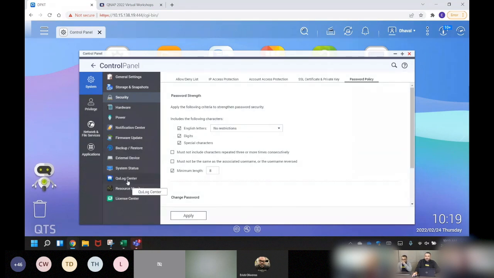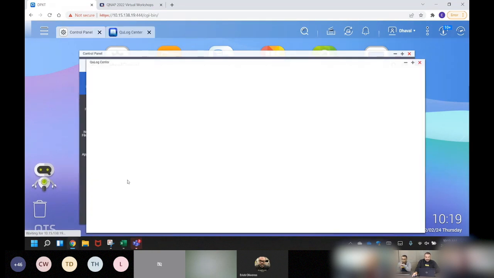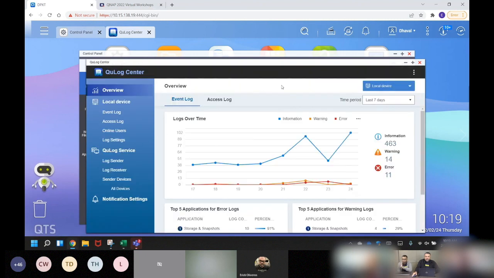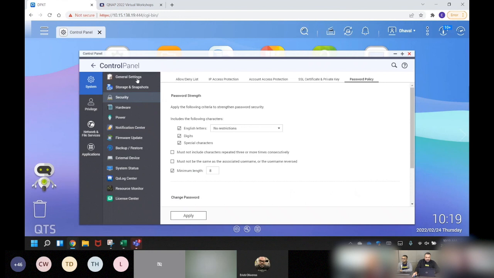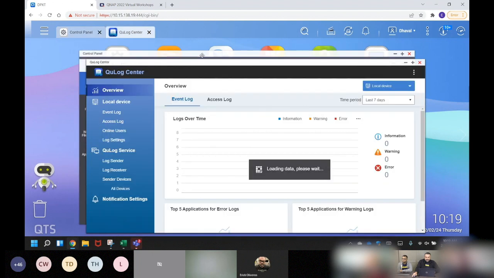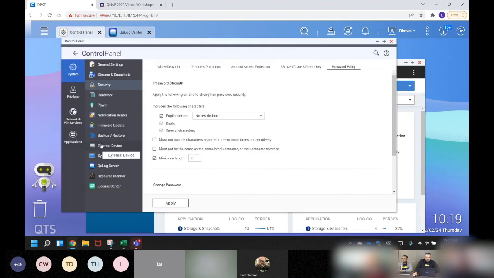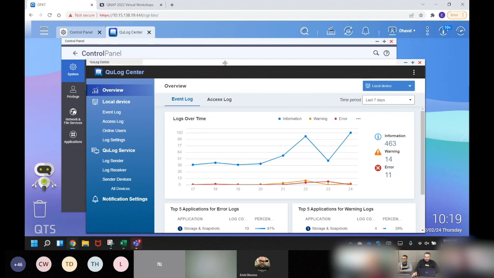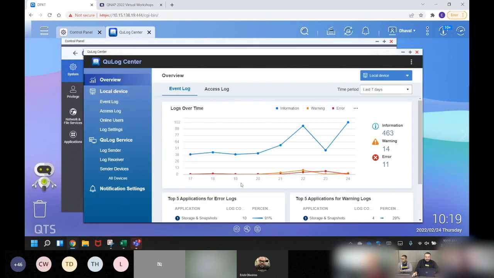We also have the QLog Center. If you want to track access and see what activity is going on in your NAS, you would go to Control Panel, then go to QLog Center here. And here you can see the QLog. So here's the event log of access to your NAS. Things that you want to primarily keep your eye on are all the reds here, any errors or even warnings.